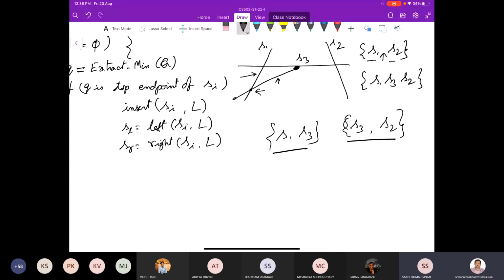So before, after, in the sense, we are sweeping from top to bottom, in that order. So we don't know which segments are overlapping, which are not, which are intersecting, which are not. But whenever a new adjacency is formed, like here S1 and S3, S3 and S2, we'll check whether this new adjacency is leading to a new intersection point or not. If it is, find that intersection point and insert it into the event queue. If not, do nothing.